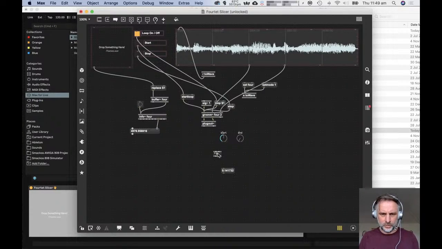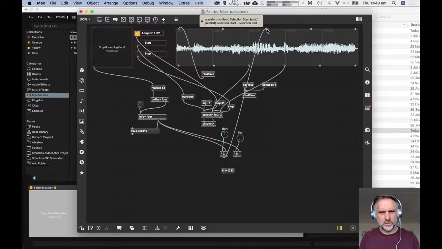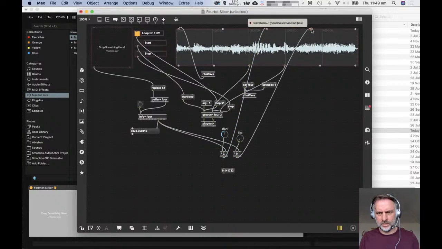I'm going to initialize the multiplies with a value 0, and then I'm going to send the total time here into the right hand inlet of these multiply objects, and then I'm going to send the output of the dials into the left hand inlet, and then I'm going to cable the start point to selection start and the end point to selection end. Let's just go over that.